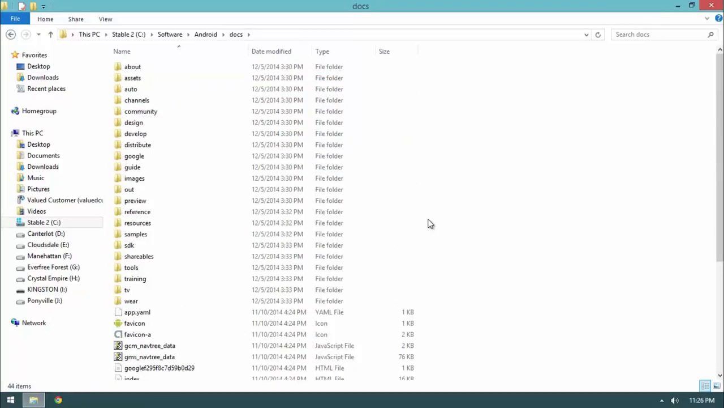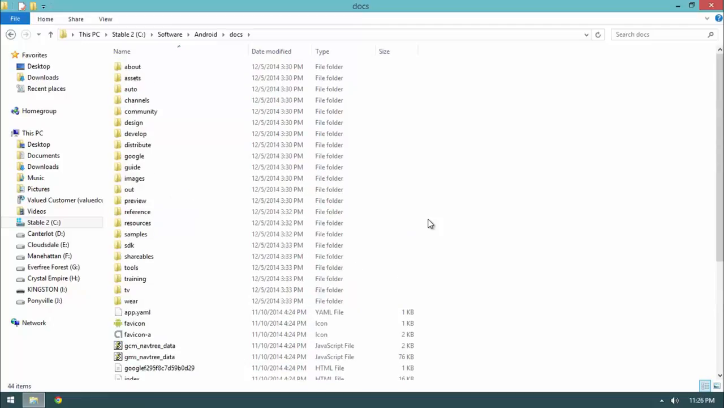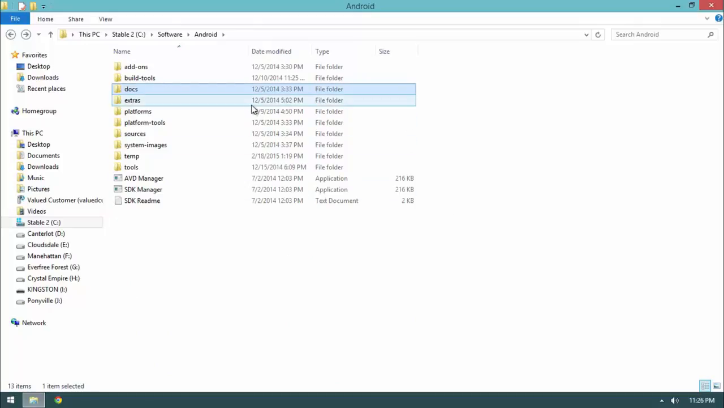Okay, then we have documentation. This is a local copy of the Android documentation. I've never had a reason to use it. I guess if you're stuck on an airplane somewhere and you need the documentation, you can use that.